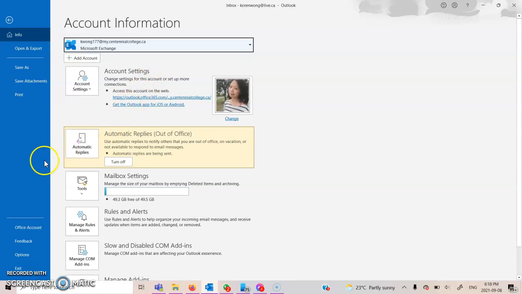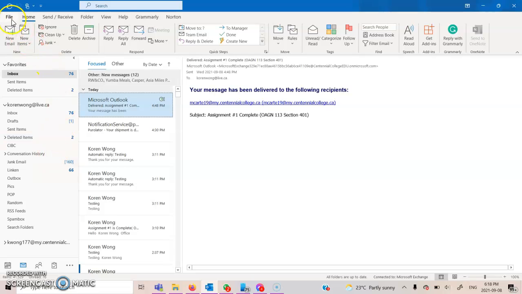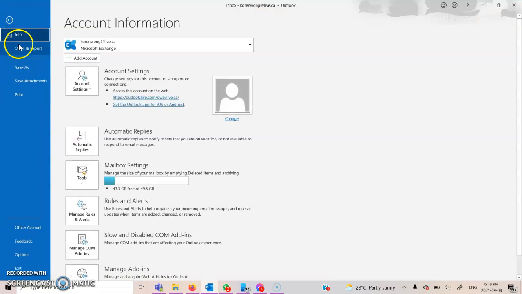Also, another cool thing about it is that when you reply to messages, you can actually have a little indent on your messages. How you can find how to do indents to your original message on your Outlook when you're replying to messages, this is where you go. You go to File, you go to Options.